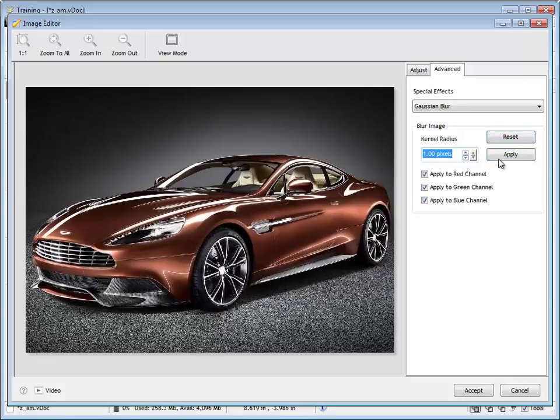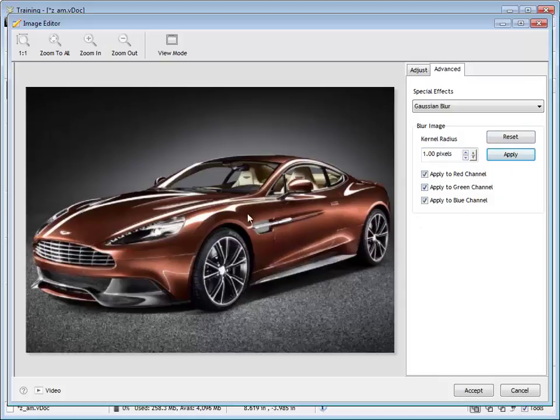So I can reset that, try 1. Now it's starting to look a little bit better. We've got rid of some of those artifacts there. I'll just try it at say 0.7, and there you go. You've removed those artifacts, or certainly dulled them off, and the image still looks nice and sharp.